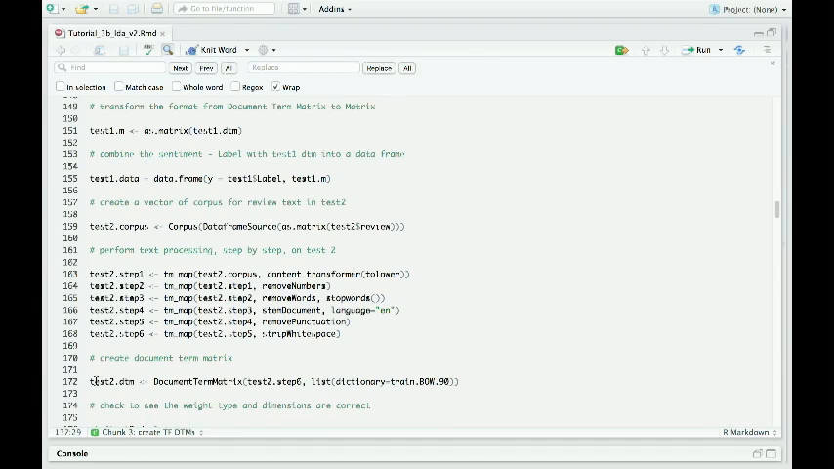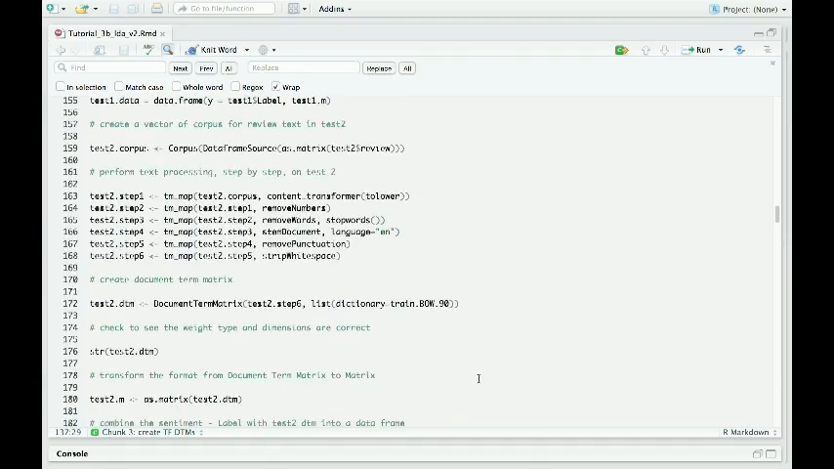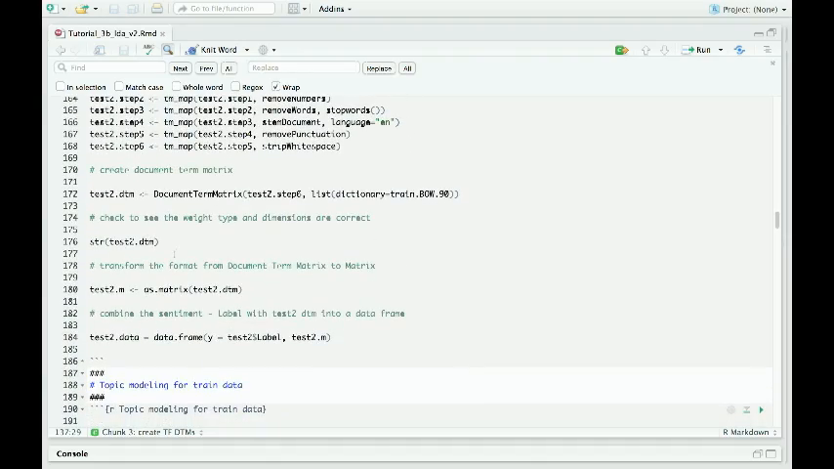Okay, this is the document term matrix for test two. Since we're going to build a classifier, I use this opportunity to also create the input files for the classification model building process that will simply use bag of words, and this way we can have a comparison.